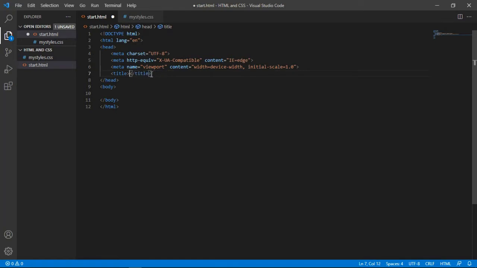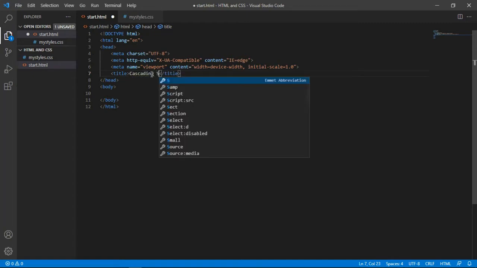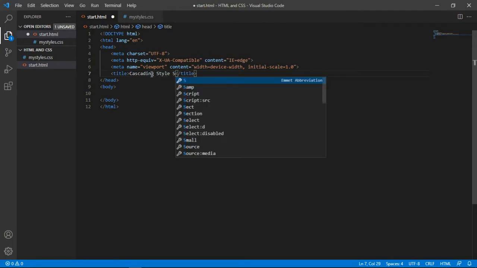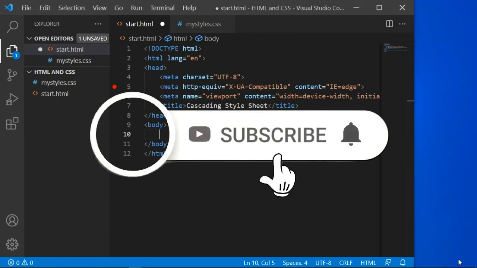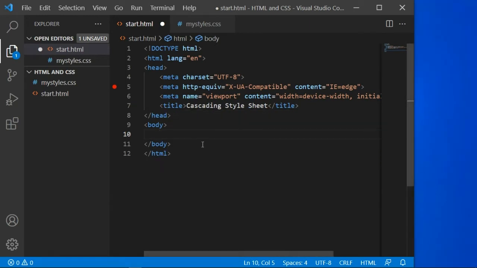So let's customize it and make it something like a cascading style sheet. Remember, we are discussing CSS, so let our title be cascading style sheet. So this will appear at the tab section. And so guys, the next thing that we want to add in this HTML document is the heading and some paragraphs. Remember, I told you that this title will appear at the tab section. It will not appear on your page, but at the tab section there.